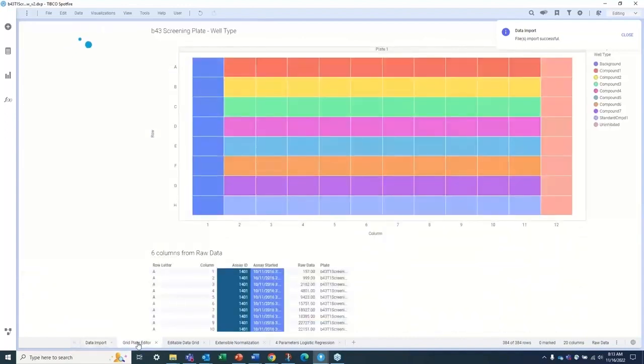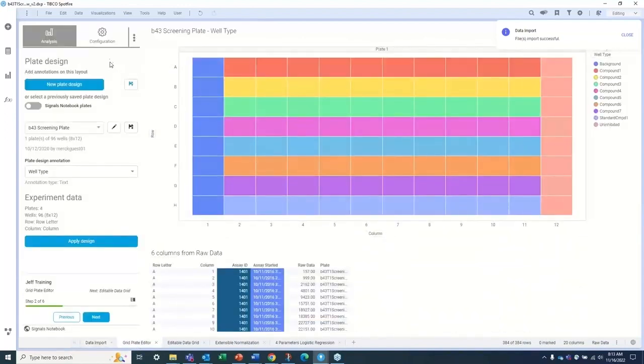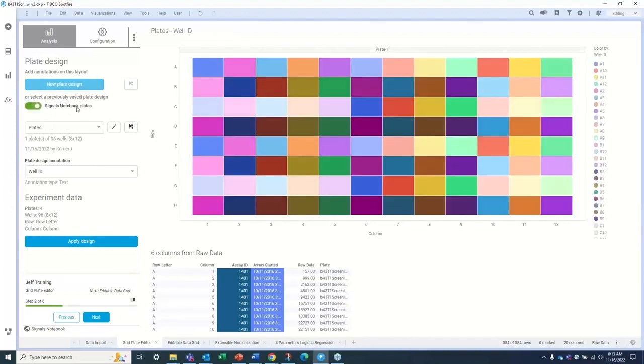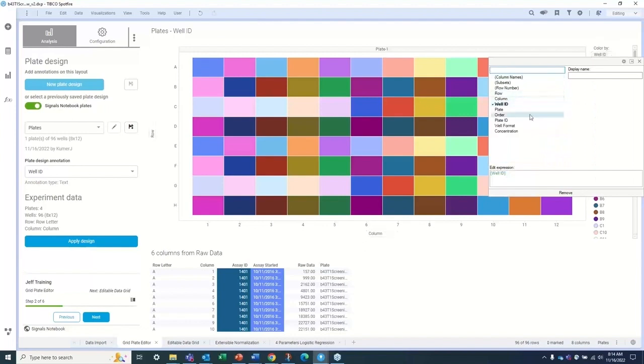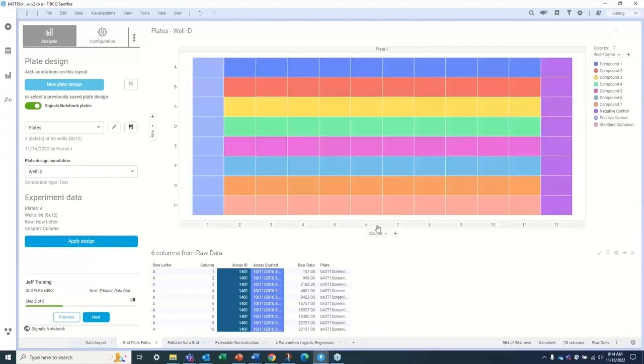Another thing that we talked about was the plates. So I designed that plate in my Signals Notebook, and from the gridded plate editor, I can actually open this up, and I want to use a Signals Notebook plate. So when I use a Signals Notebook plate, I'll do my well format here. I can gather that plate information from my Signals Notebook and associate the compounds with the plate identification, and the same thing with the concentration as well.